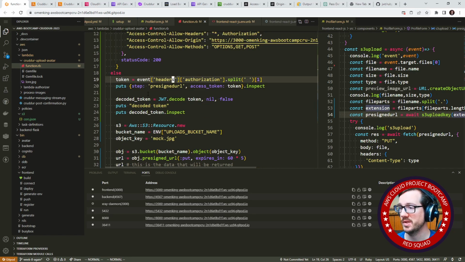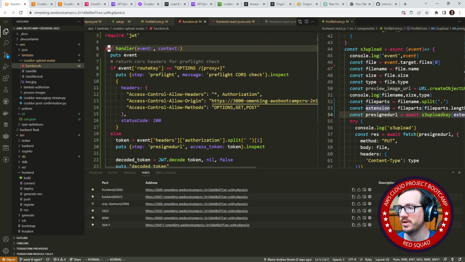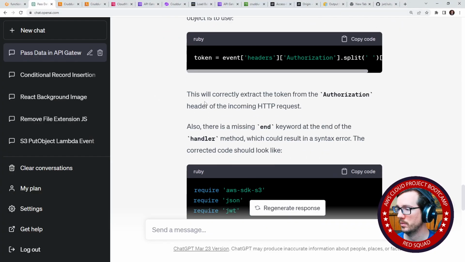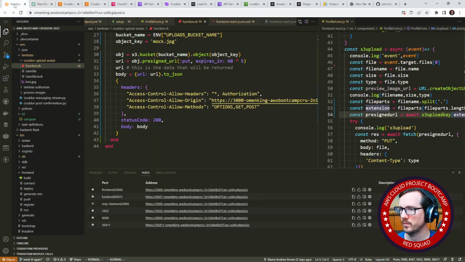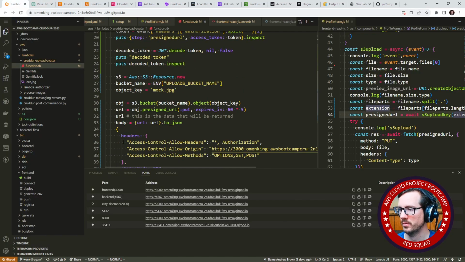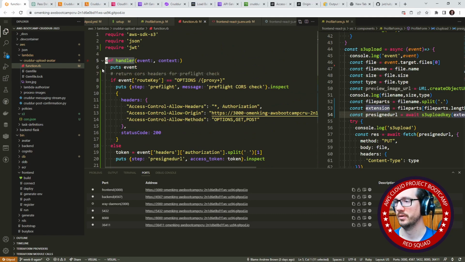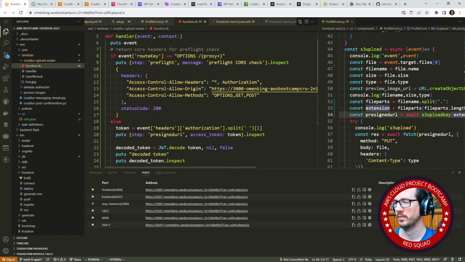Now, it said one of the ends is missing. I don't see that because we have an if statement here and we have a def here. There's also a missing end keyword at the end of the handler method. This could result in a syntax error. How? There's two. So this one's for the if, right? And then this one is for def handler. Am I crazy? Am I missing something still?